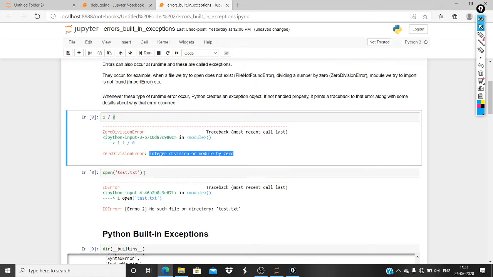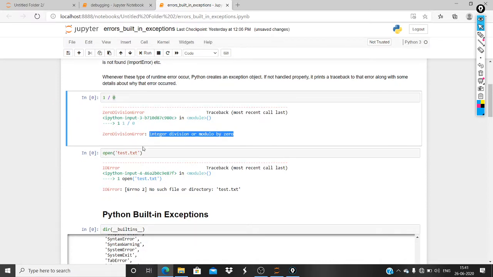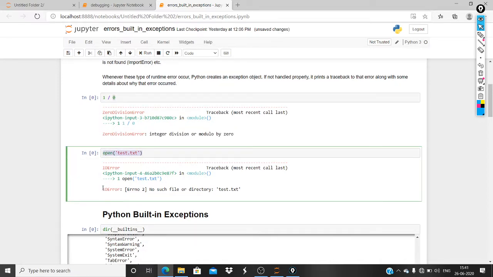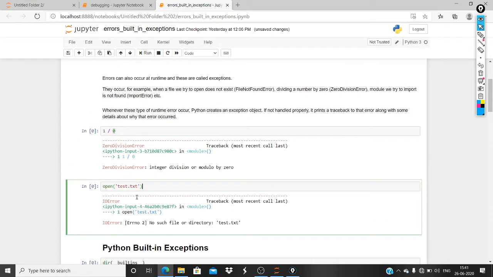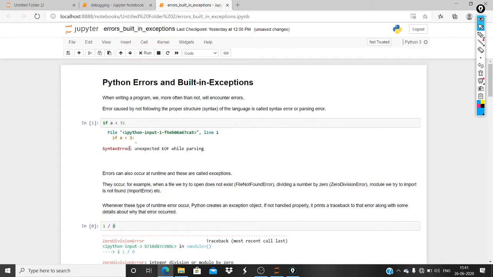Now, in open test.txt, this is an IOError, which has a description like no such file or directory. There is no file like test.txt on my laptop, so it is raising an error. These were pretty basics. We just explained the type of error and its description here.